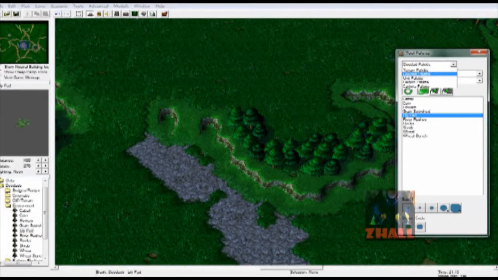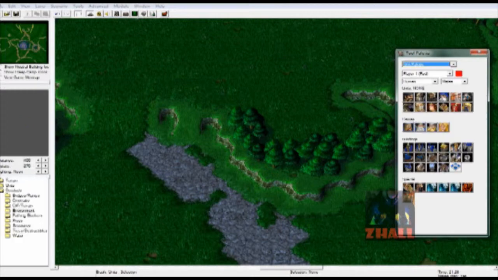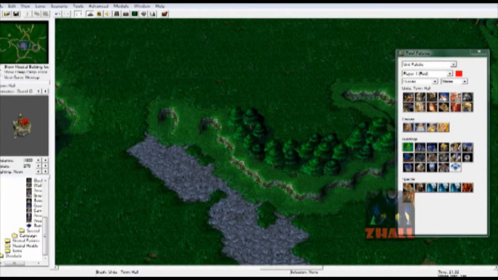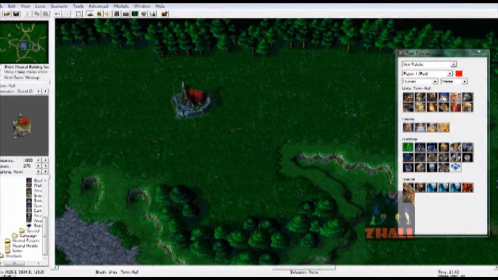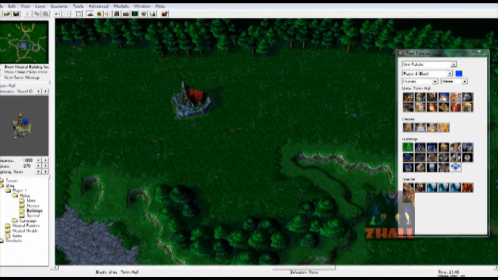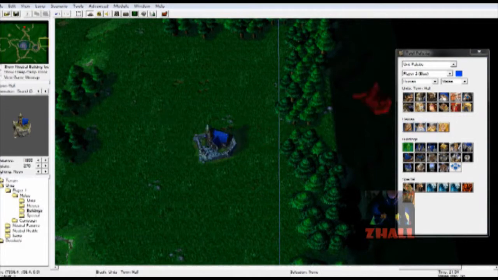So now we'll probably want to make our 4 bases. Like 1, 2, 3, and 4.